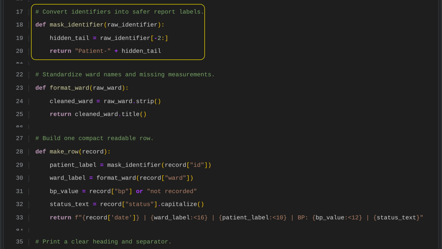The mask identifier function turns a raw identifier into a safer report label. It keeps only the last two characters for limited reference, then adds them to the word patient. This helps anonymize the original identifier while still leaving a small clue for recognition.